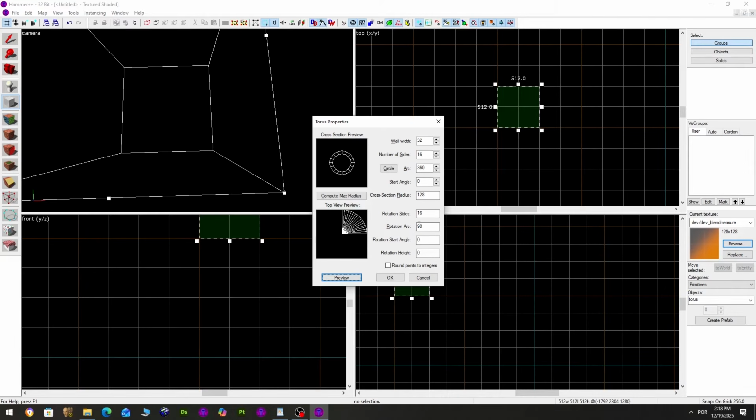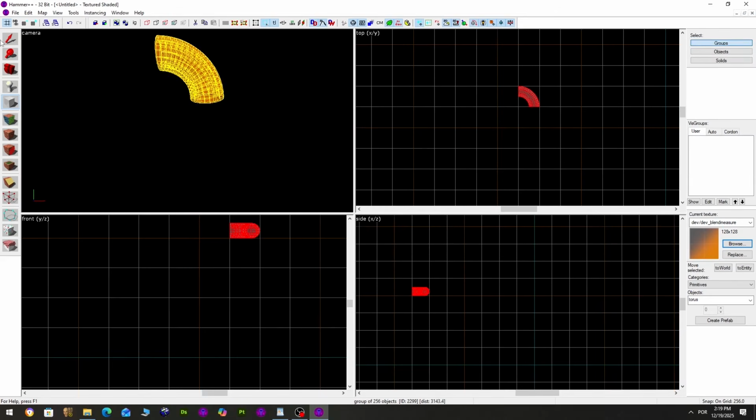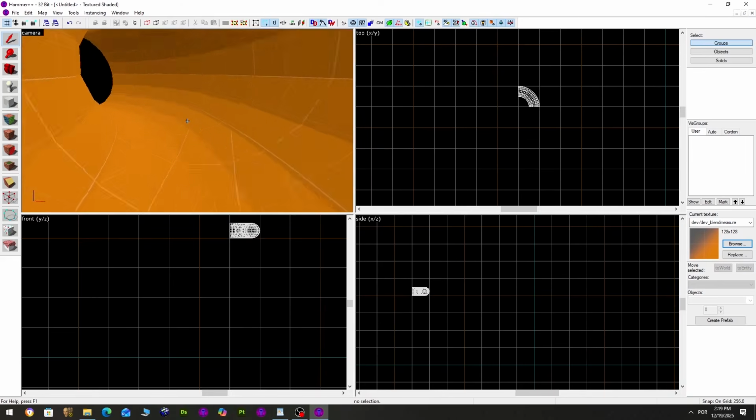So the end will be, for example, if I put like 512 here, the end will be elevated by 512. I'm gonna leave it at 0 for now. Now cross-section radius, it's sort of the wall width for your torus. So if I put 64 here, you're gonna see how it completely changes how it looks in the top view preview. So I'm actually gonna put 64 and wall width 16. And okay, we create a little bit of an arch here.